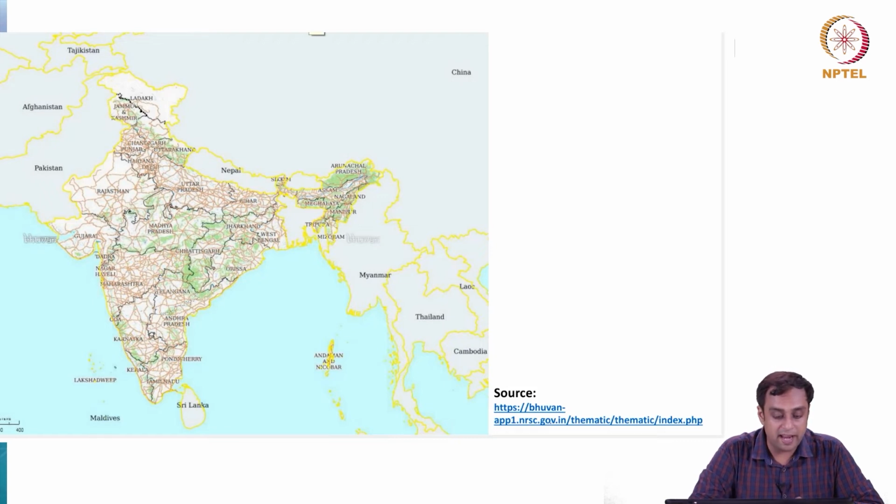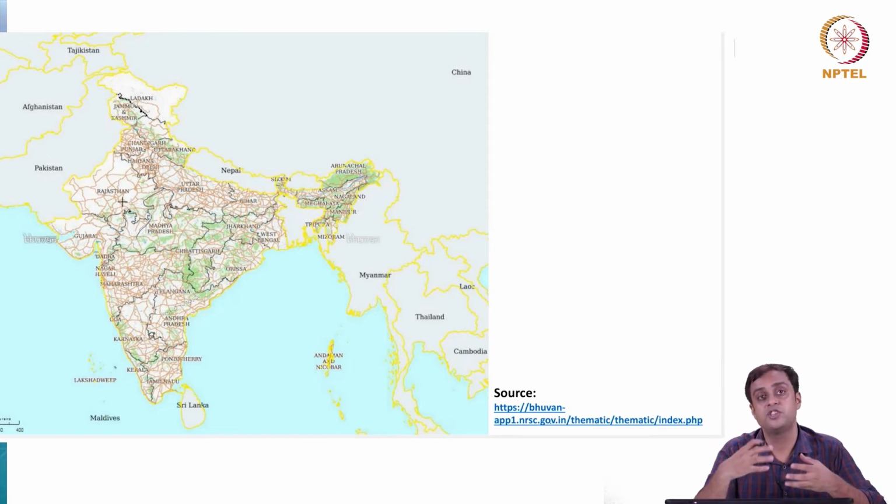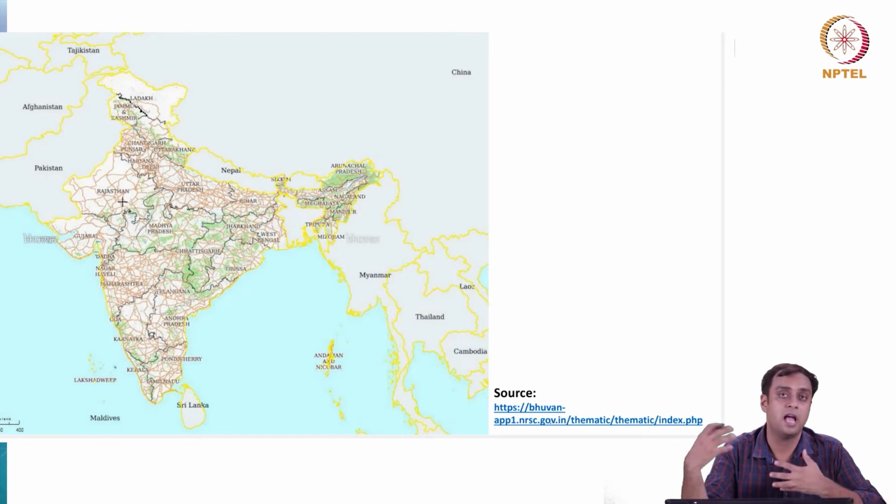Here you see again the line format of vector data being used to visualize the national highway network of India. All the brown lines that you see on this map are nothing but vector representations, vector storage of the spatially delineated national highway network in India.